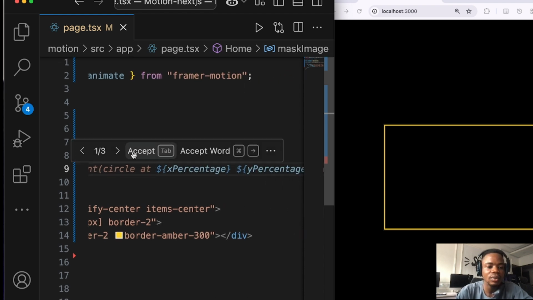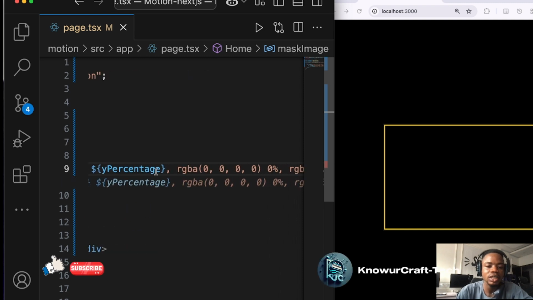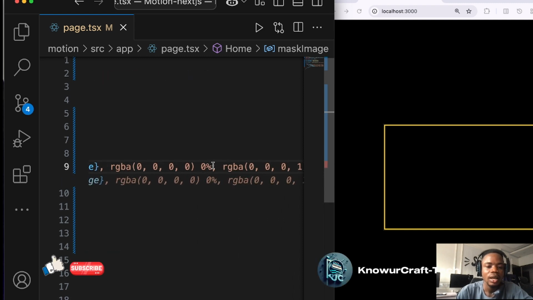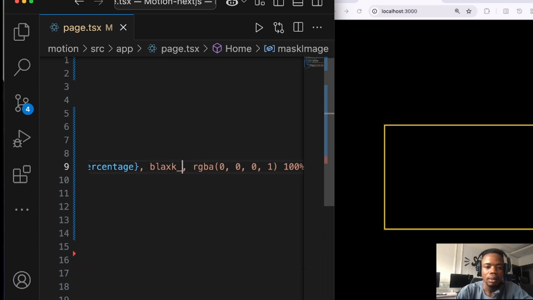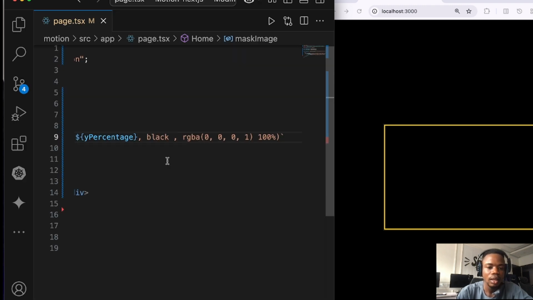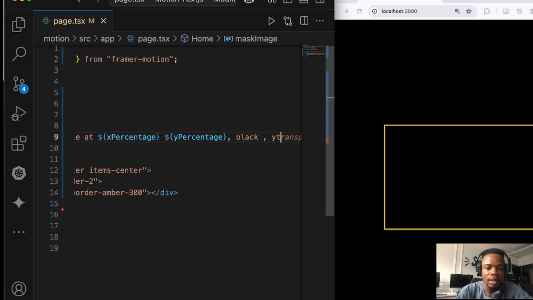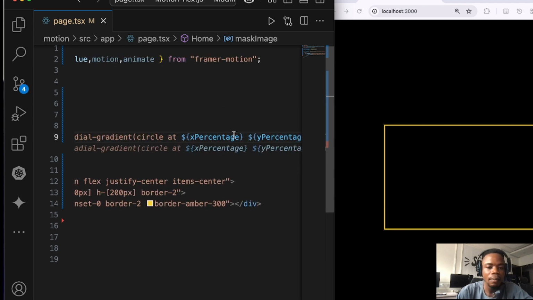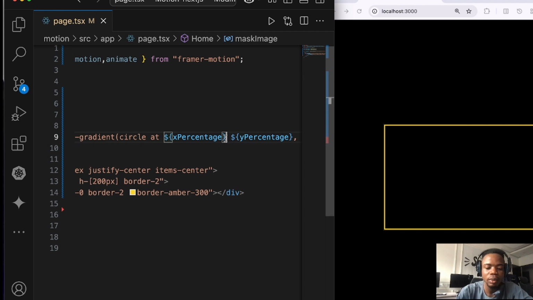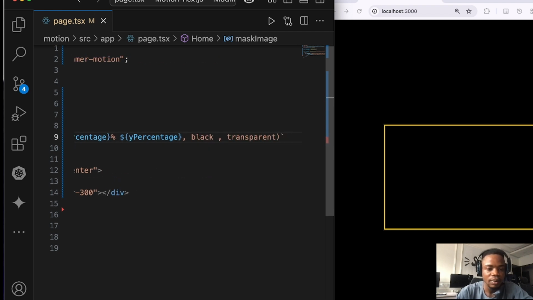Copilot is saying circle at xPercentage, yPercentage, and so on. So I don't want this given right here. I want a black, and then I want a transparent, right? So from black to transparent right here. Okay, let me save this. Yeah, it's not on the screen. Why? Because this needs to be a percentage. So xPercentage, then a percent sign also attached to the back here.